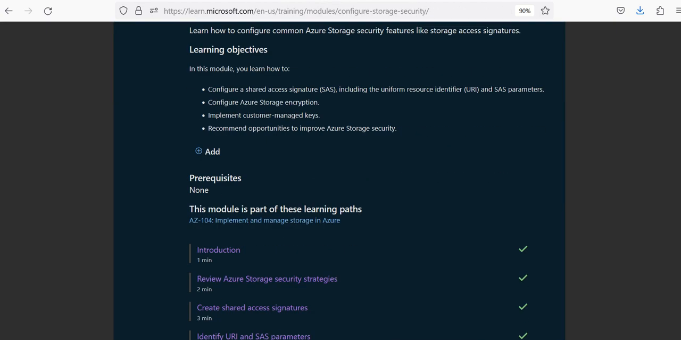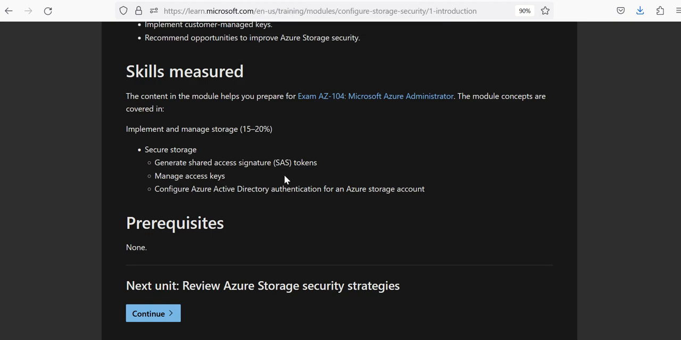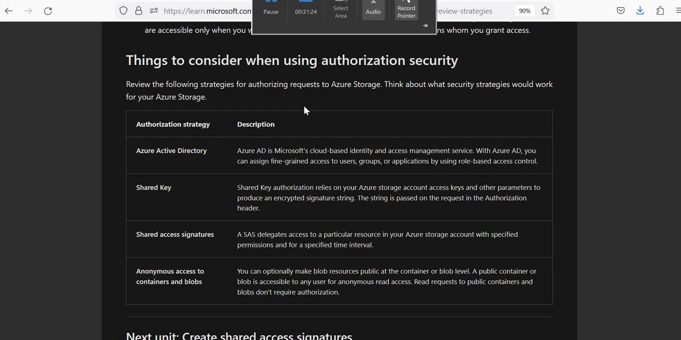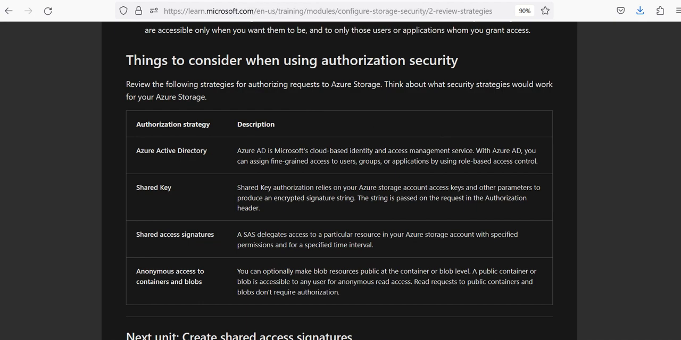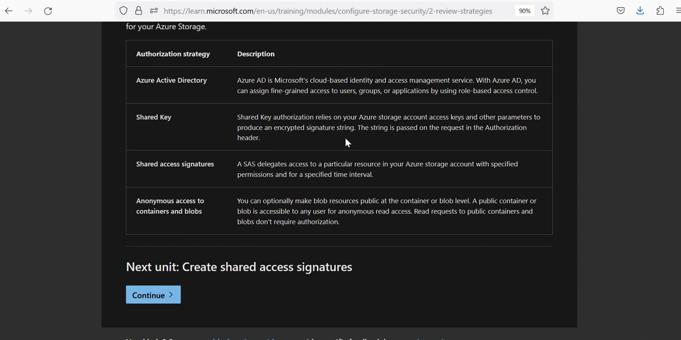Next is how do you configure Azure Storage security. We have shared access signature, access keys, and Active Directory authentication. So we have these different authorization options. One is Active Directory, and then you have shared key. Shared key relies on your Azure Storage account access keys, and the string is passed on the request in the authorization header. Then you have shared access signature, which is delegated access to a particular resource in your Azure Storage account with specific permissions and for a specified time interval. Then anonymous access to container blobs: you can optionally make blob content public.